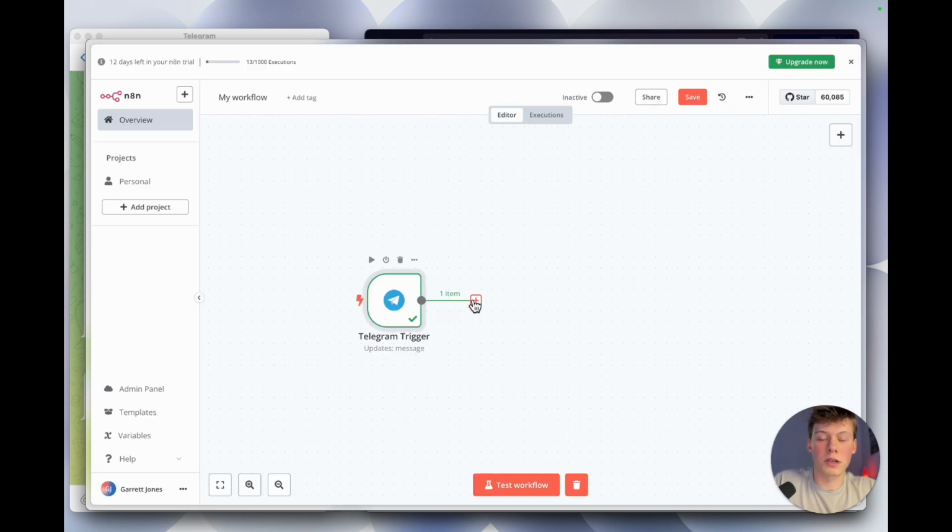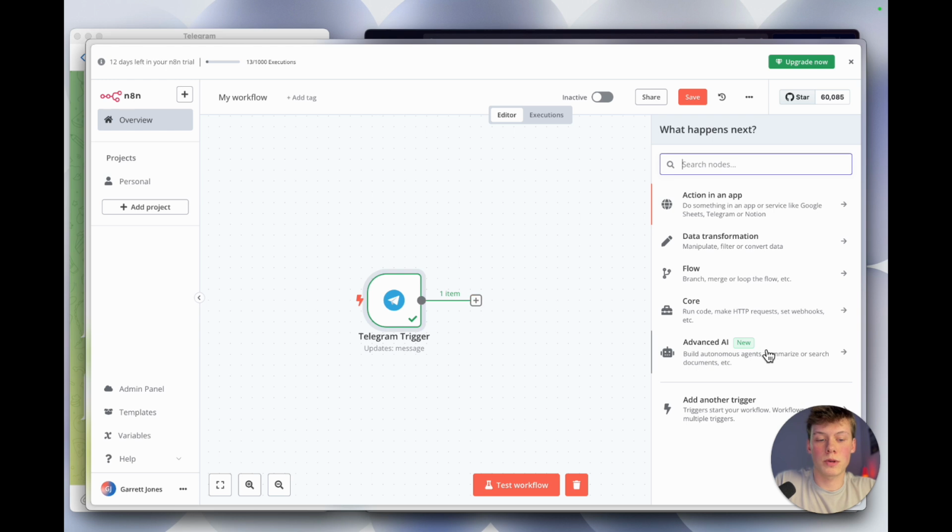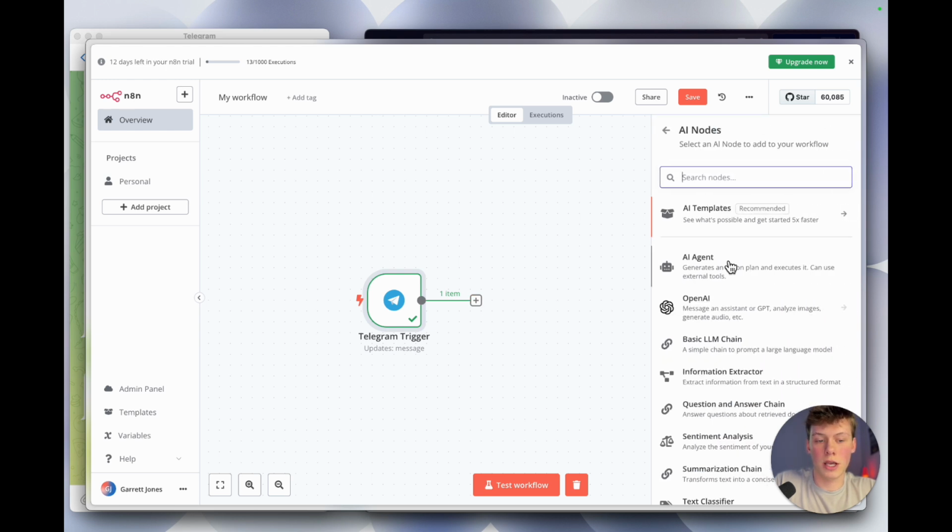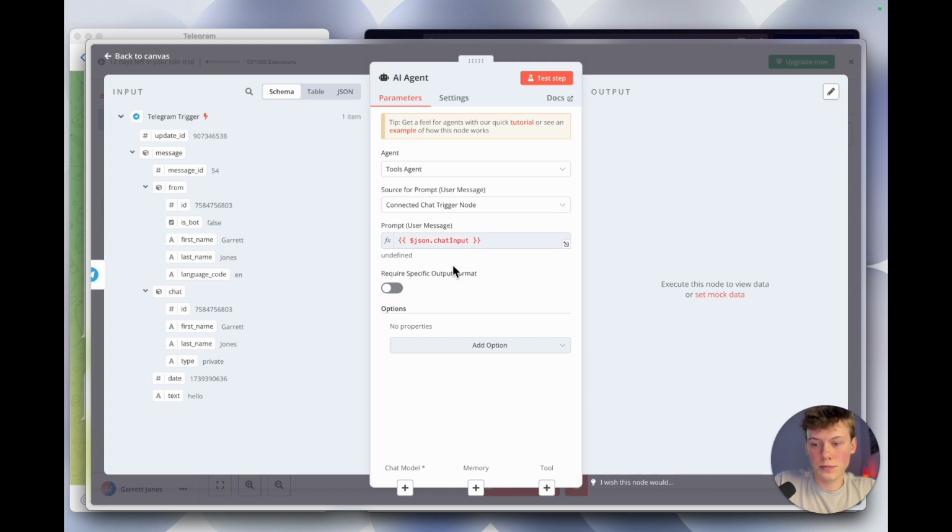So now that we have that working, we can actually add the next step. So we're going to select the advanced AI, and then we're going to add the AI agent that we're going to be interacting with. So you can see that this shows up red here. Because we're not using the on message, we're using the Telegram interaction, we actually need to change this variable to the text of the Telegram messages that we're sending.